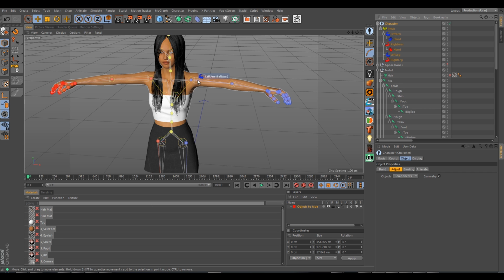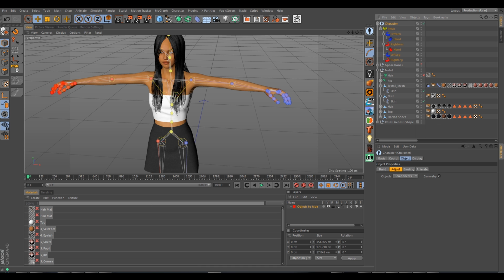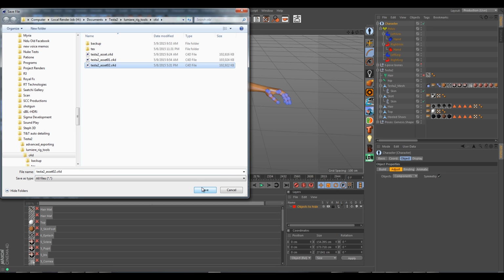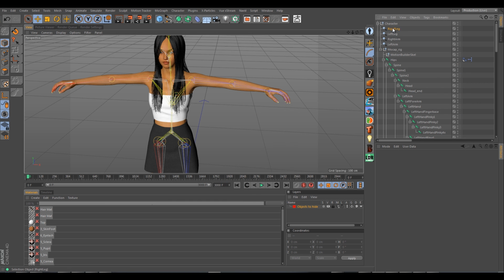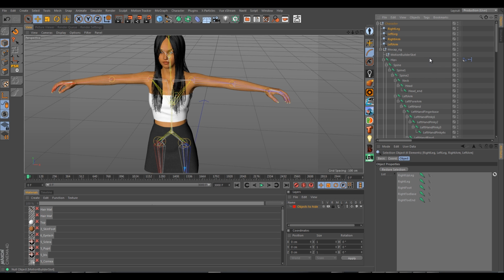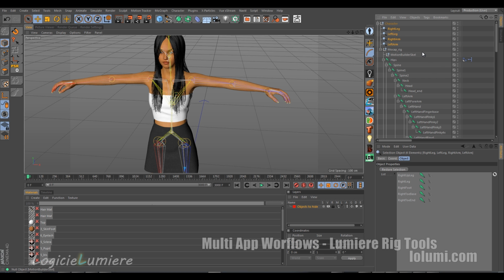Otherwise, you won't be able to successfully transfer weights. Alright, so what we're going to do is create another copy here, save as O2, and go ahead and make the character object editable. In our O1 version, we have the uneditable version, so that we can use that if we need to go backwards.